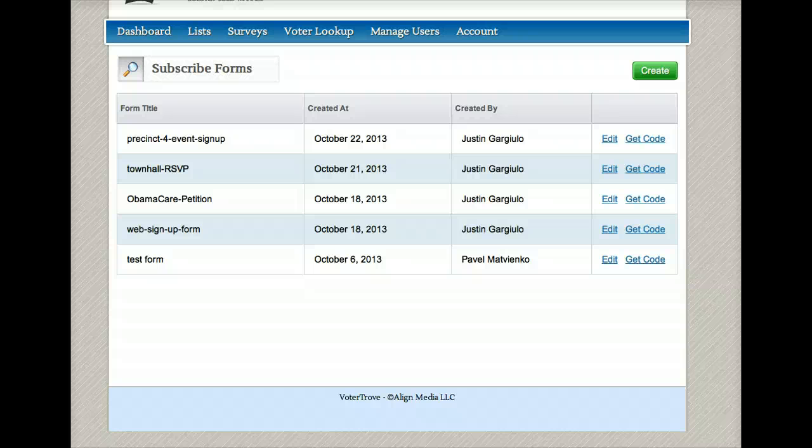Hi, this is Justin from VoterTrove, and I'm just going to go over a new feature that's going to allow you to create web forms in VoterTrove to put on your website to capture email addresses, petition signups, things like that. So obviously all the results come right back into your database, and then you can send emails and create profiles and segments right from there.